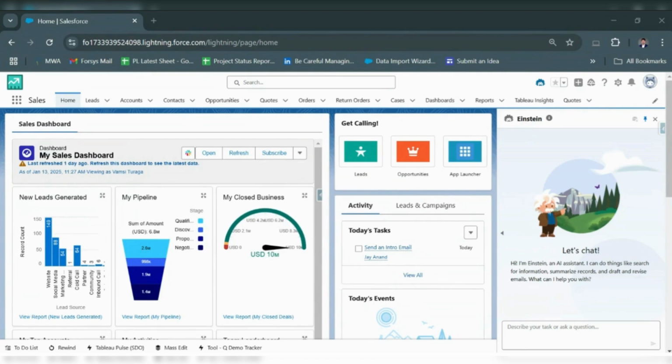I want to check a few details regarding Omega Inc., like what is the total amount of business I've closed with them, what are the open opportunities I'm still working on, and how can I stay on top of this account to manage it better. Let's dive in and see how Agentforce helps me with all of that. I'll now use the agent to get a quick summary of this account, Omega Inc.